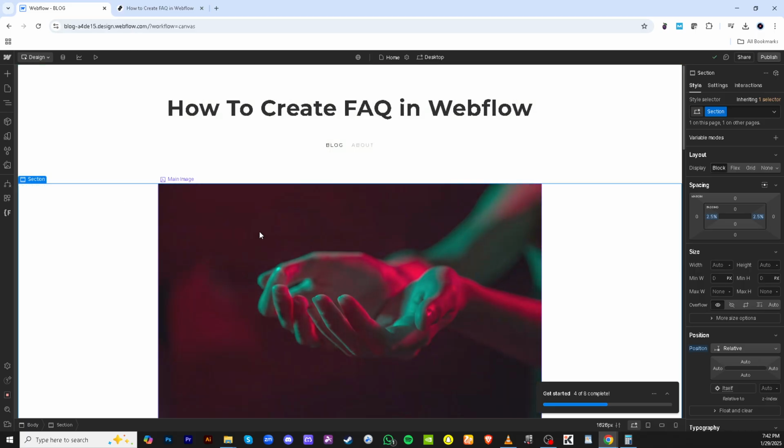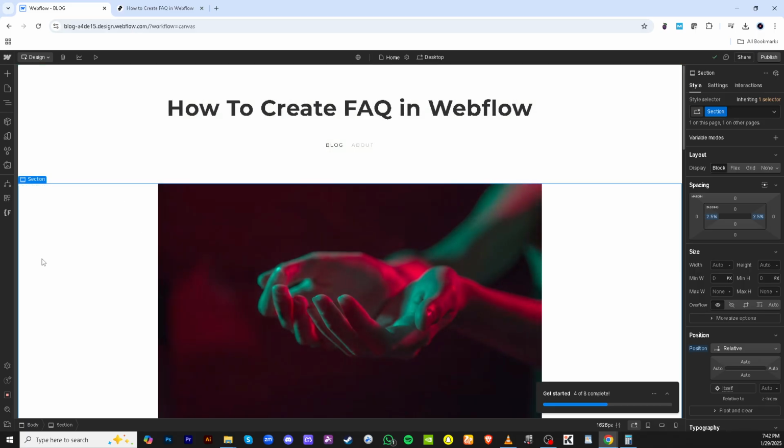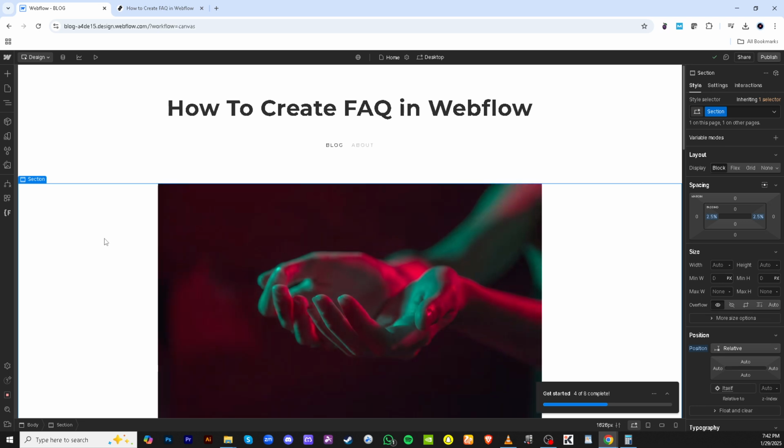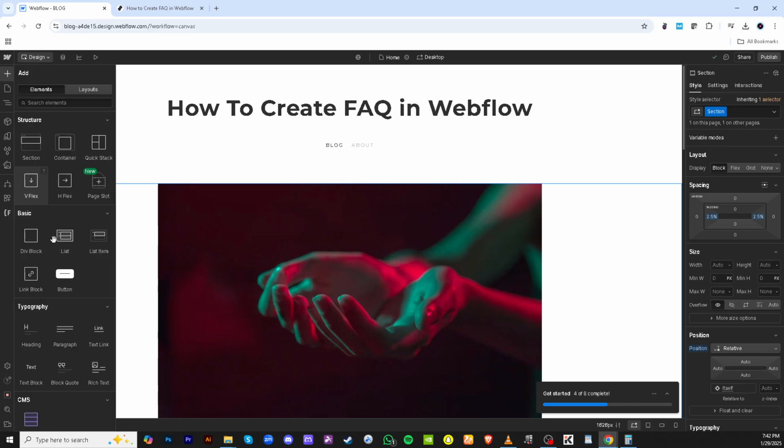Once your FAQ content is ready, hit the Create Collection button, and now it's time to implement it on your site. Return to the designer by going back to your main workspace. Here you'll add a div block. Simply click on it and drag it onto your page to create a container for your FAQ section.